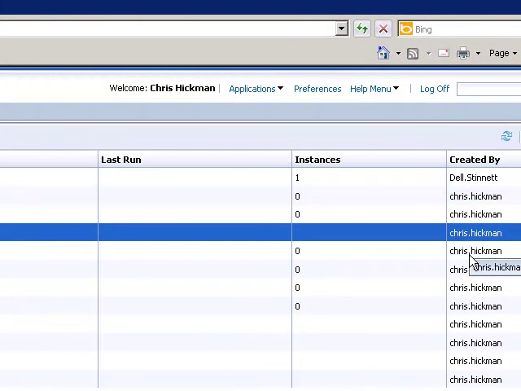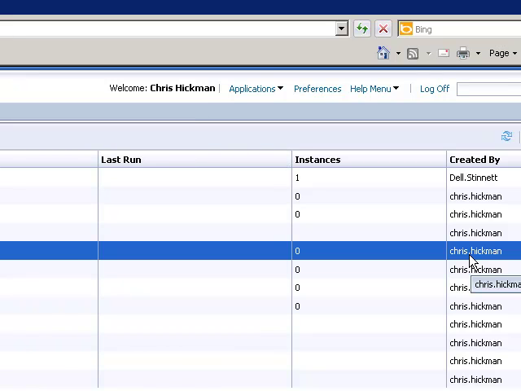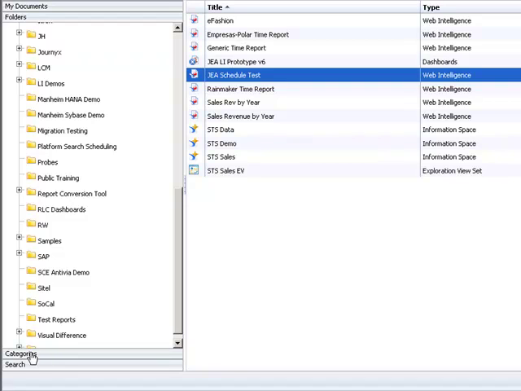Rather than the objects being deleted. So if someone leaves the enterprise and you delete their account from the business object system, all of the objects that they owned are still in the system. They're just reassigned to the administrator. So you also have categories.